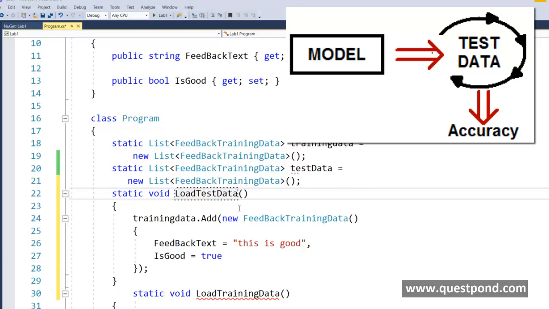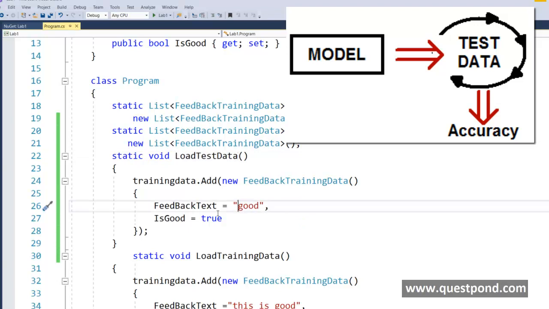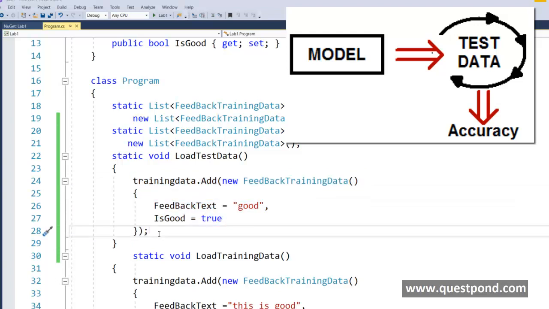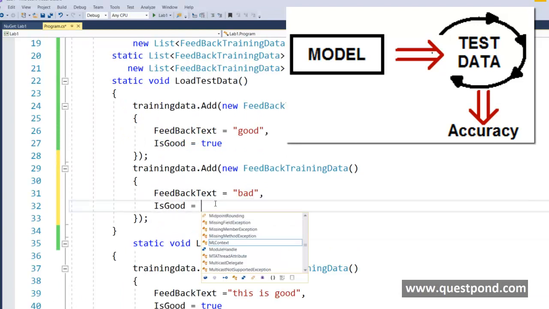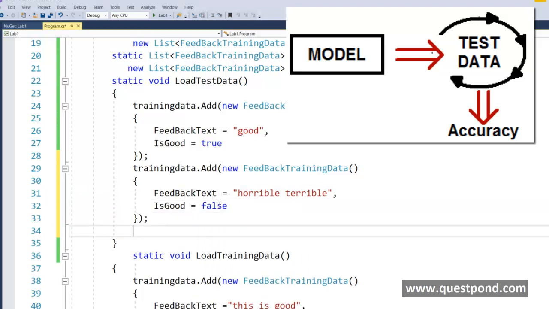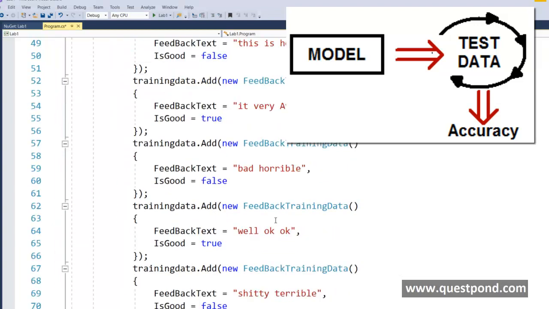So you can see here, I'm saying load test data, right? In this test data, I will say that if you find this word good, that means the feedback is good, right? So let us go ahead here and create some test data. Bad, the feedback is bad, or horrible, terrible. I think these words we had already used, so this should be false. If you find the word awesome, let's look at our training data.